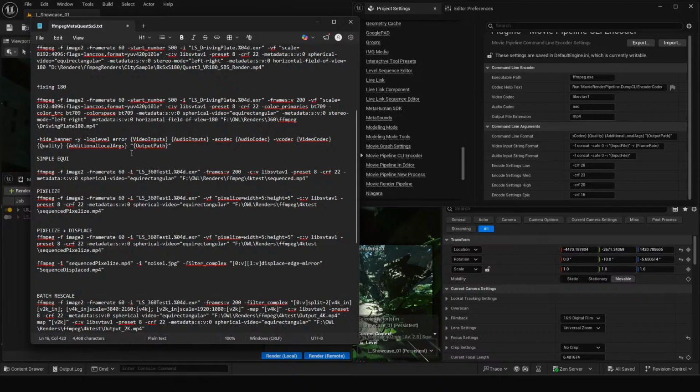The only thing I've changed from the default that's given to you in a traditional project is taking this additional local args, which is like arguments you can set in movie render queue afterwards. That initially is just after video input here, but putting it down here means that it will do any things like what I want to do, which is rescaling and things like that. You want to put it after the video is encoded. So I'll just move this back down here.